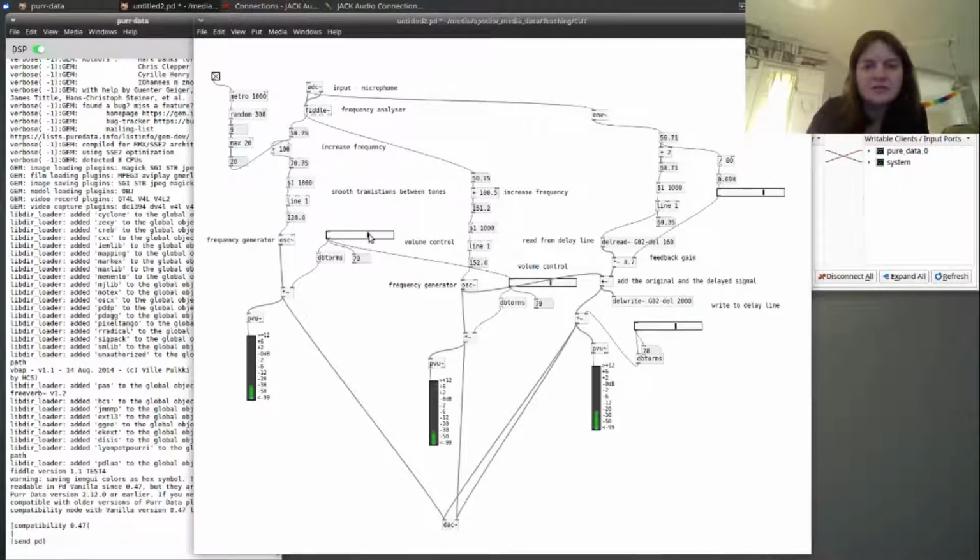If I increase the volume, you should be able to hear how that's creating some more variations. Something a bit more interesting in the sound.